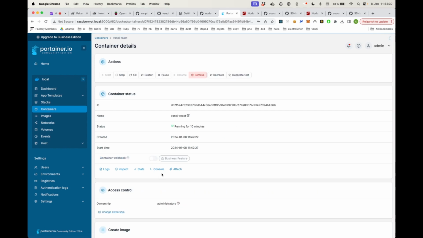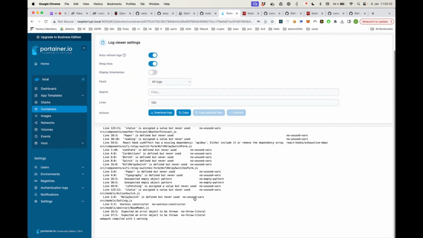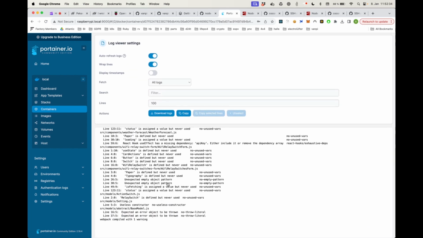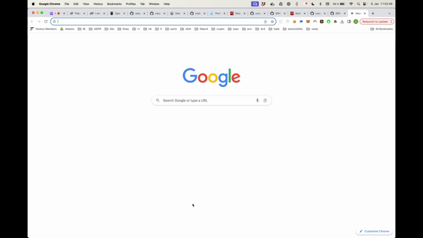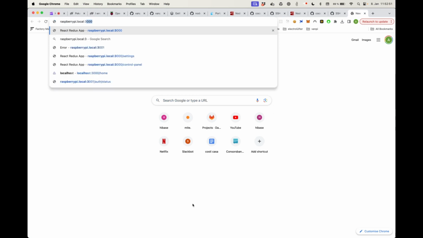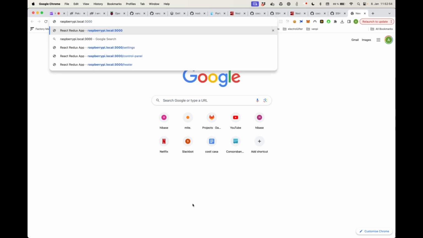At this point, let's also check the React logs. There are a lot of warnings in the React project. The React project is really dirty at the moment, as in it will need to be cleaned up, and it's really just a proof of concept at this point in time. But it's running, so I can access it at Raspberry Pi Local 3000, because that's the port I'm exposing for that service.